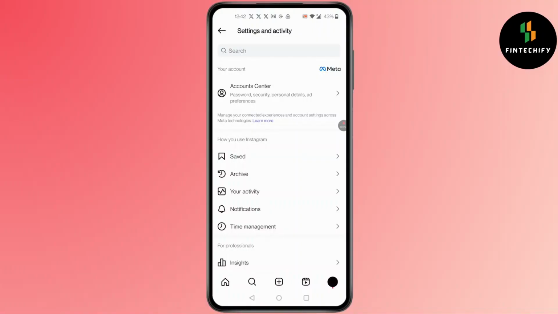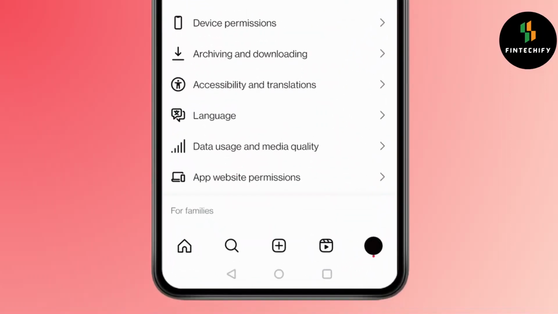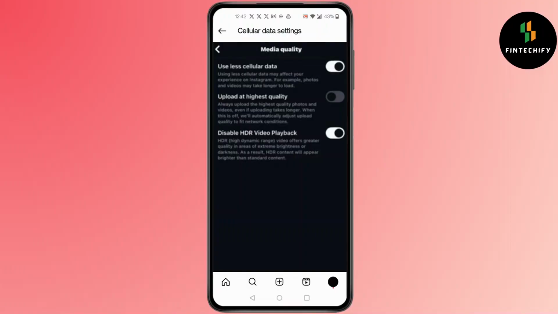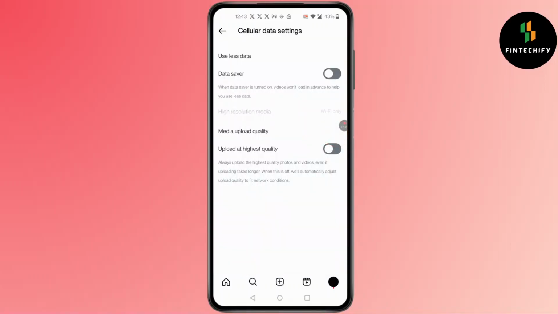Scroll down in settings and activity. Click on data usage and media quality. Then you will find the HDR option in here, which is disable HDR video playback. Simply turn that on. Make sure the black circle is on the right side.